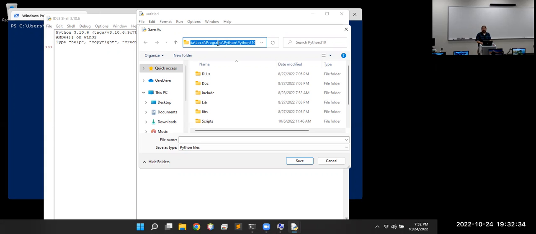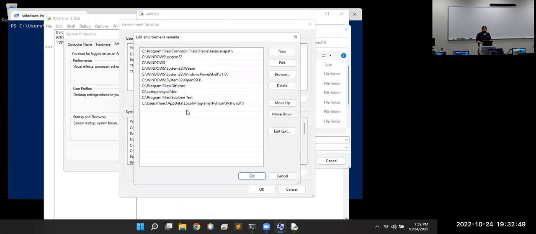If you go to where IDLE tries to save by default and just come up there and grab that from the address bar, highlight all that and copy that, then all you have to do is paste that into the environment variables. Like paste that into one of those spots. And then the operating system itself knows where to look for Python. That's environment variables. A software thing, not a Python thing.